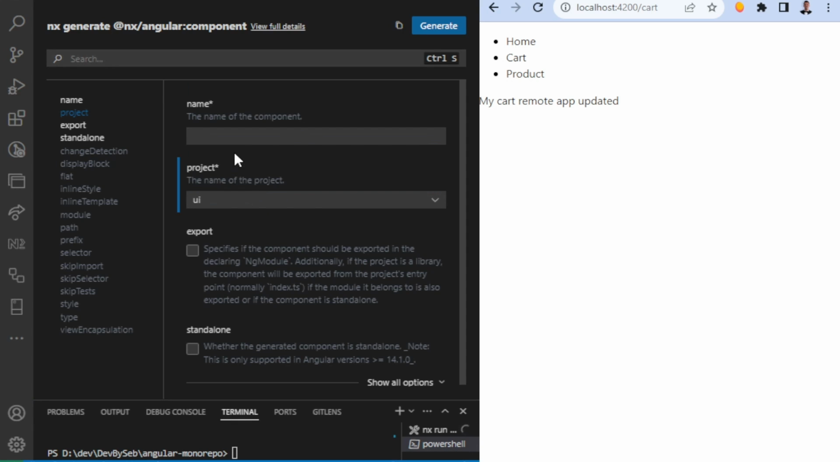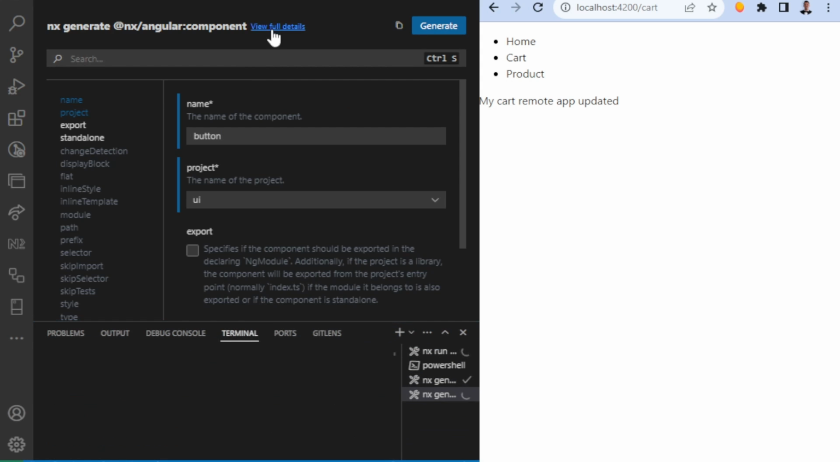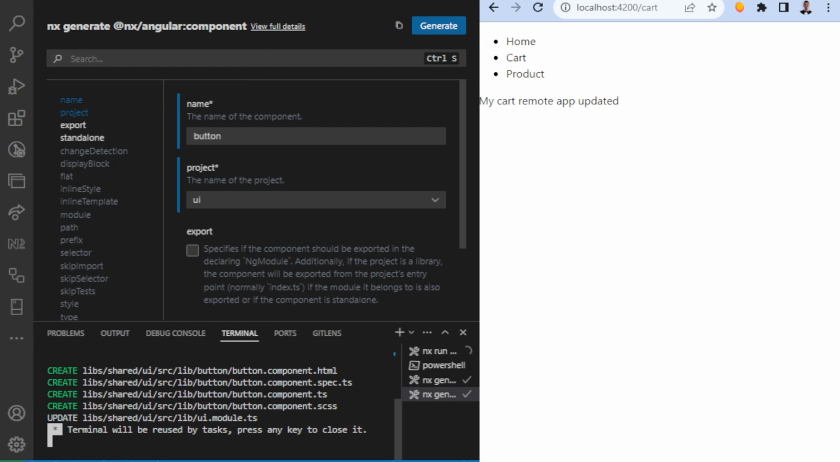So now we can select UI. I want this to be our button component. It can be standalone. Who cares? Just generate it as is for now. We don't really care right now. Let's see. So it has been generated.